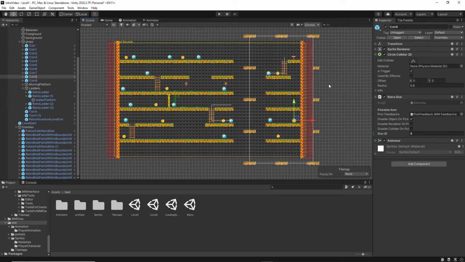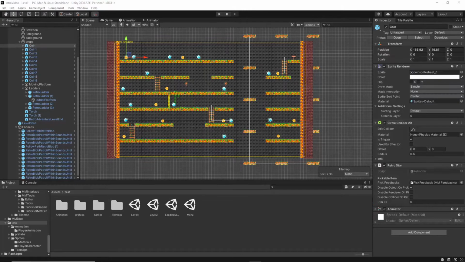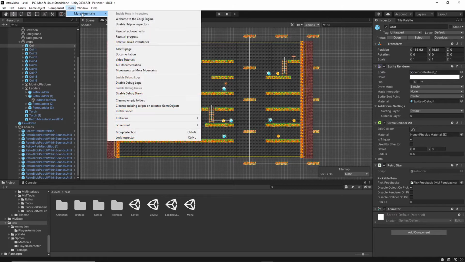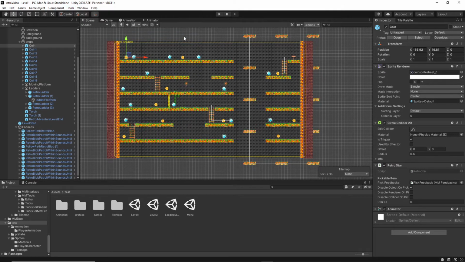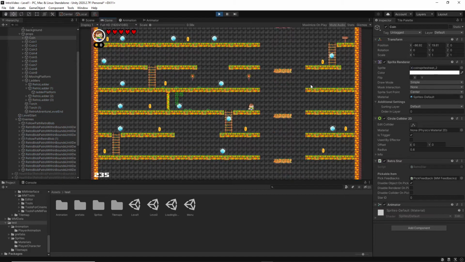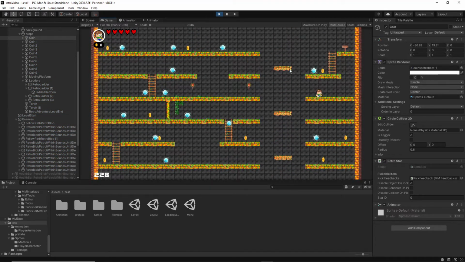Okay, that's our 10 coins. Before you press play on this, make sure you reset all progress, just in case you picked the 10 coins up before, because they wouldn't show again. That should be a simple enough level for level 1.